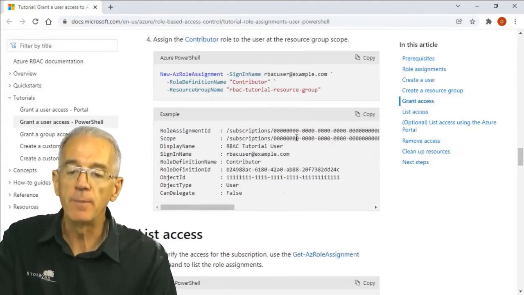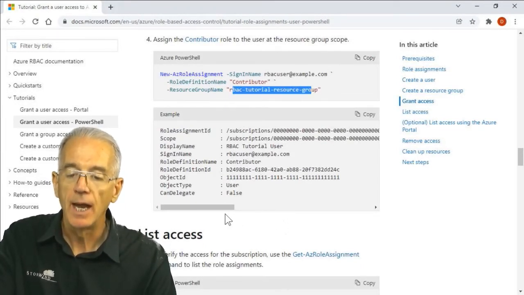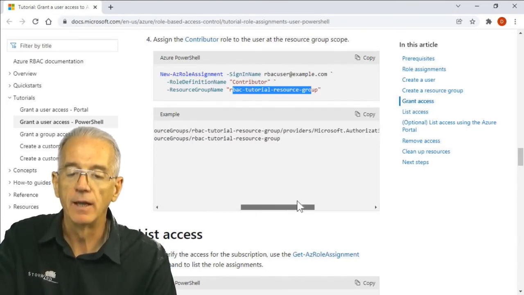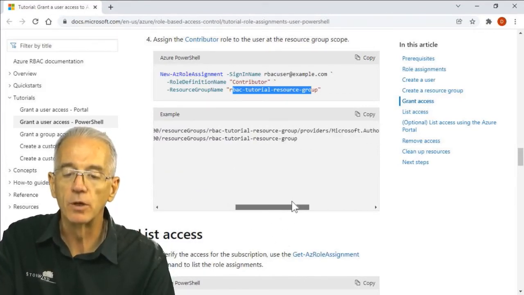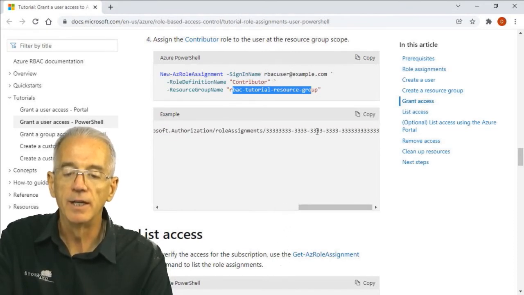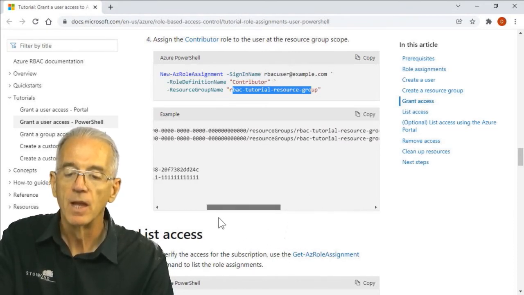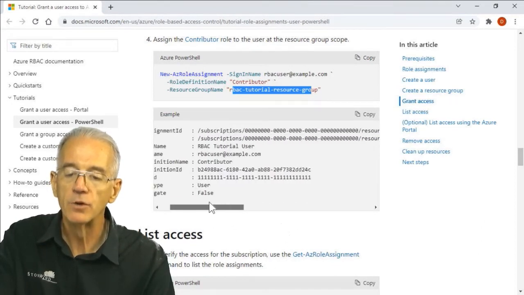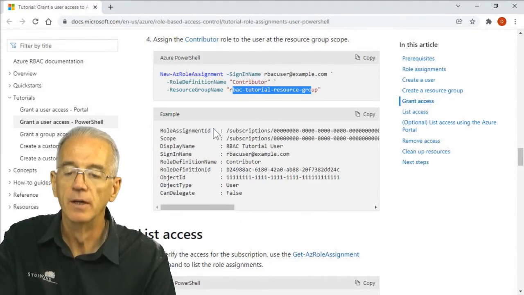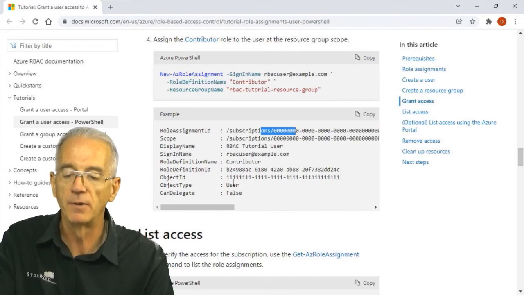And if I want to do contributor, this is going to be a resource group called RBAC Tutorial Resource Group. And it would be able to go into the RBAC Tutorial Resource Group and then assign the definition. So we're going to go in, here's the subscription, the resource group, tutorial resource group, provider, Microsoft authorization, role assignment. Here is the ID of that role assignment. And then over here, we're doing this to the tutorial group directly in there. So that's our subscription. That's the role assignment ID, and that's the scope ID. So this is identifying where that assignment has taken place.